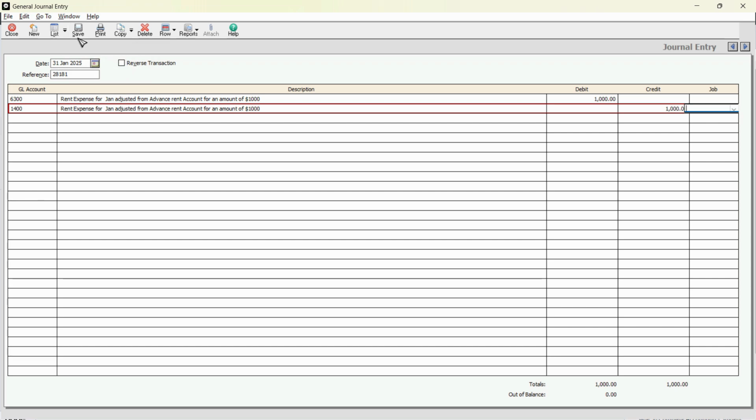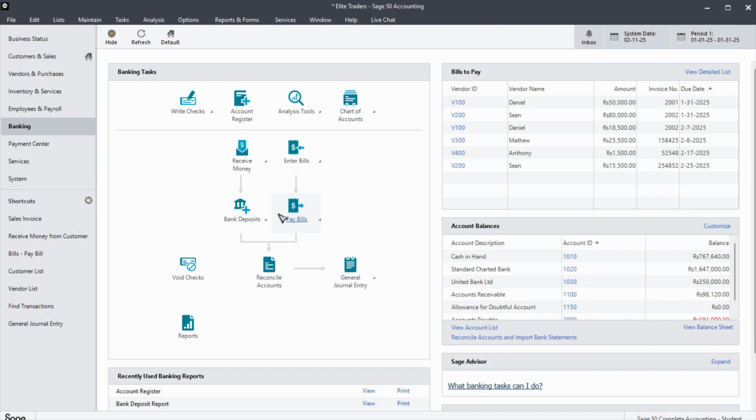Just make sure the date is correct. Save it just like that. And that's how we deal with the unwinding of prepaid expenses in Sage.